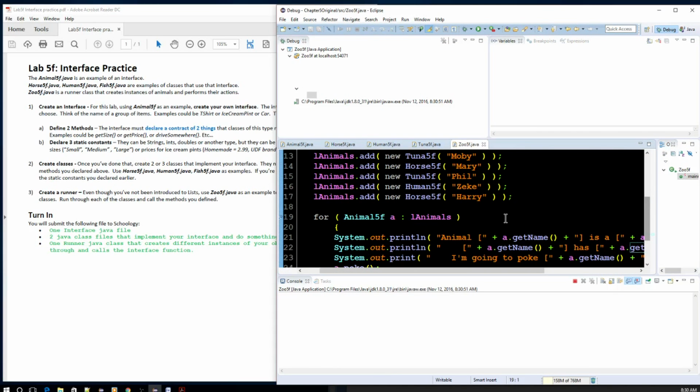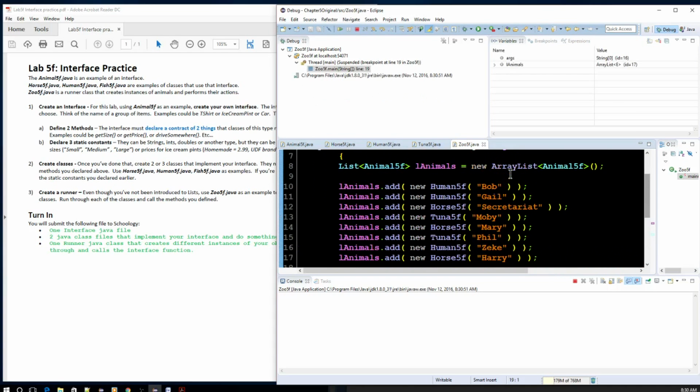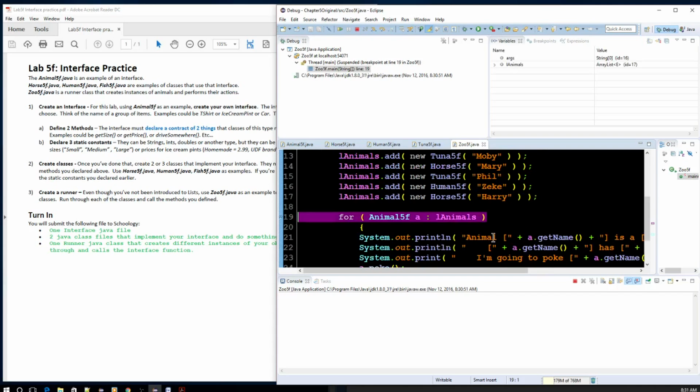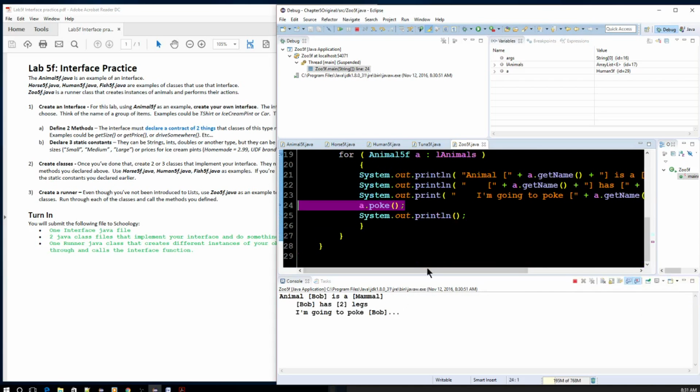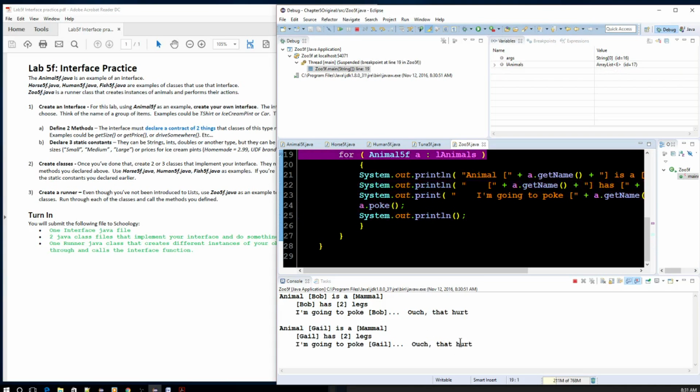All right, so here I am. I've added all of the animals, and I'm going to loop through the animal. Animal A is Bob. Bob is a mammal. Bob has 2 legs. I'm going to poke Bob, and Bob says, ouch. I'm going to loop through again. Gail. Gail's a person, a human. She also has 2 legs, and I'm going to poke her, and she also says, ouch.